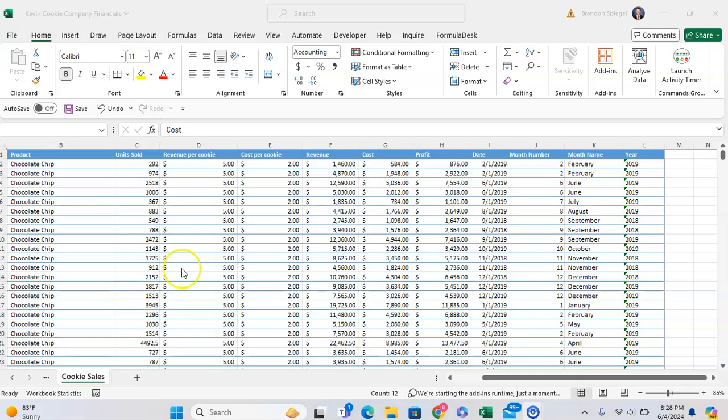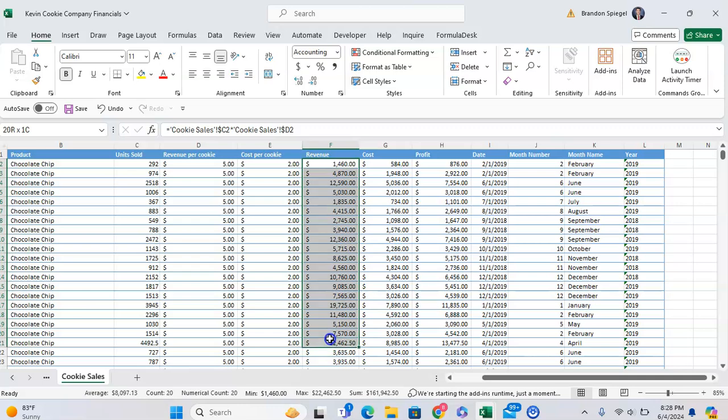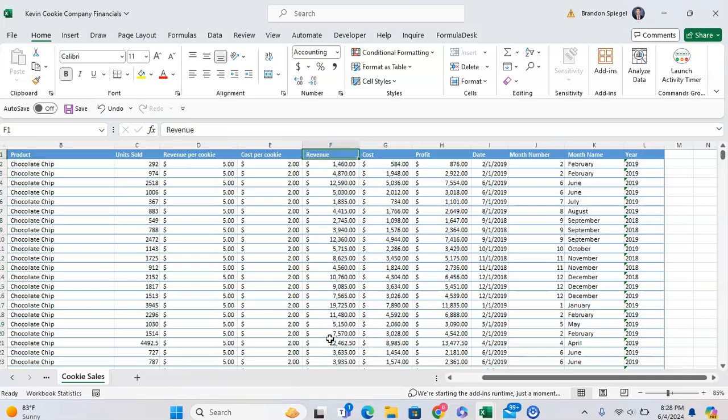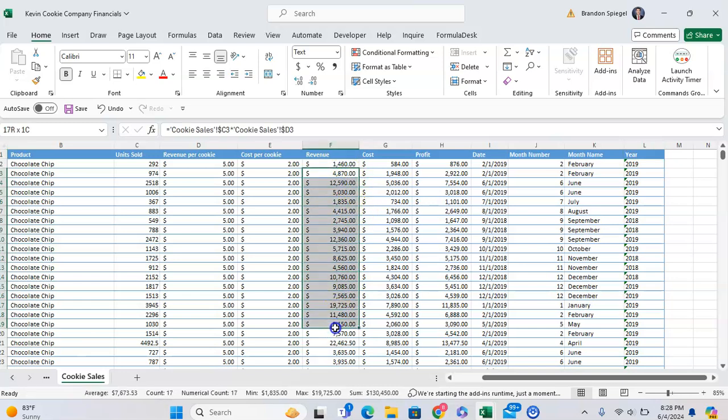In this tutorial, I want to show you how you can filter something that is between two different values in Microsoft Excel. So here we have some sample data of cookie sales, and let's just say you want to filter orders that have a revenue between $5,000 and $10,000, right?